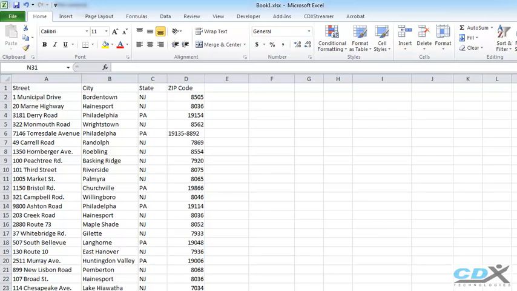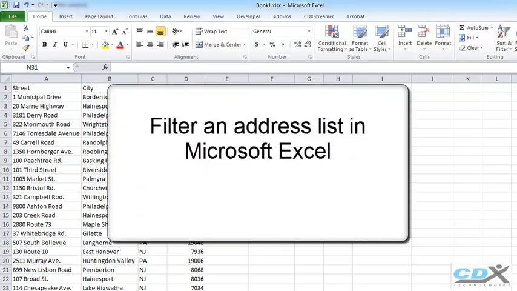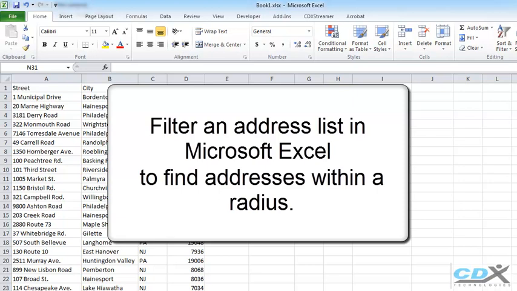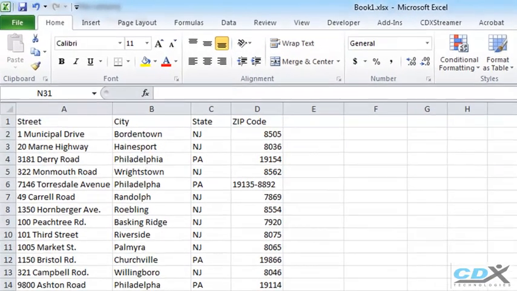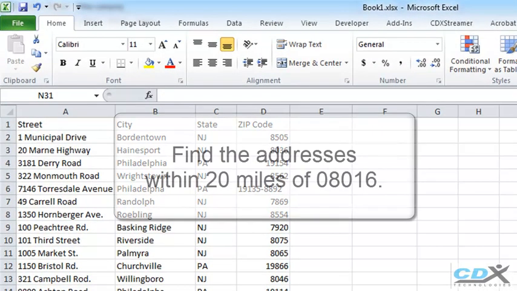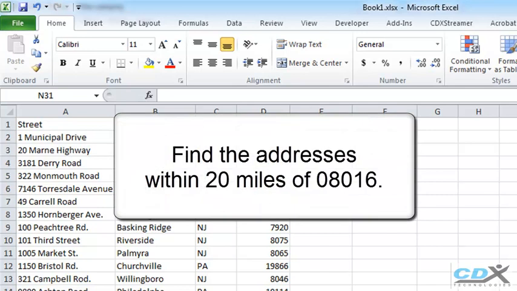This is CDX Technologies, and we're going to show you how you can filter a long address list in Microsoft Excel to identify only those addresses within a radius area. This can help find potential customers for a new store, for example, or even help design a direct mail campaign for your business. So here we have a long list of addresses, and let's say we want to find which ones are within a 20-mile radius of the zip code 08016.